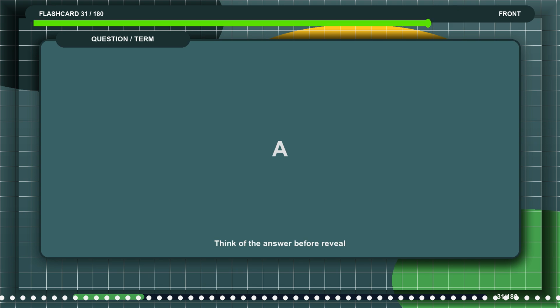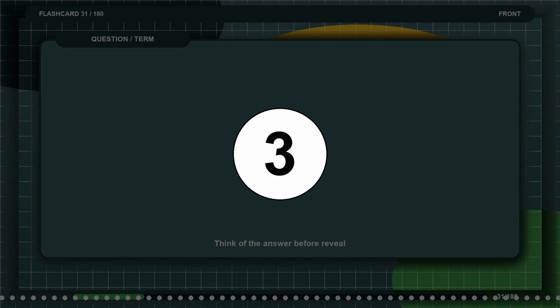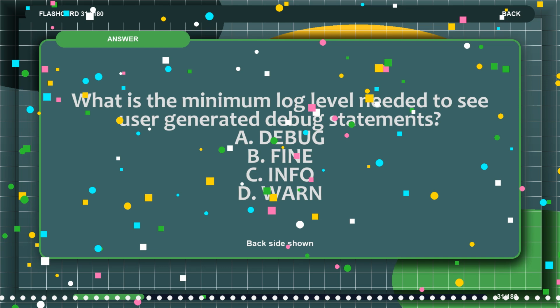Flashcard 31. Think of the answer before the reveal. The answer is: what is the minimum log level needed to see user-generated debug statements? A. Debug. B. Find. C. Info. D. Warn.